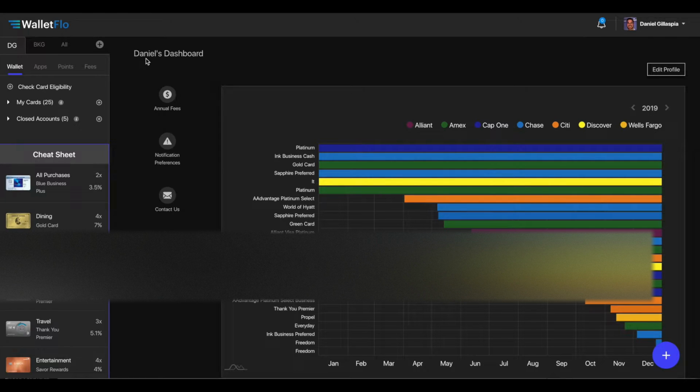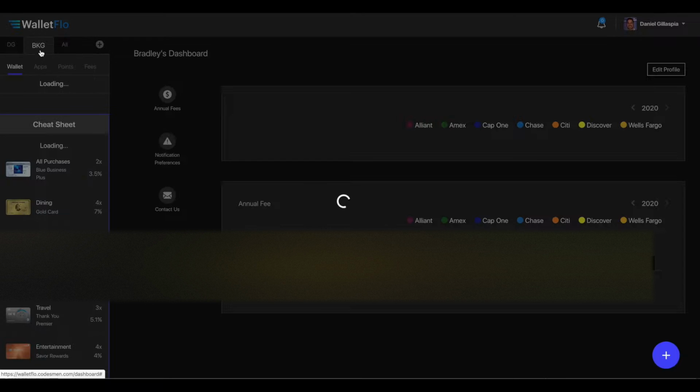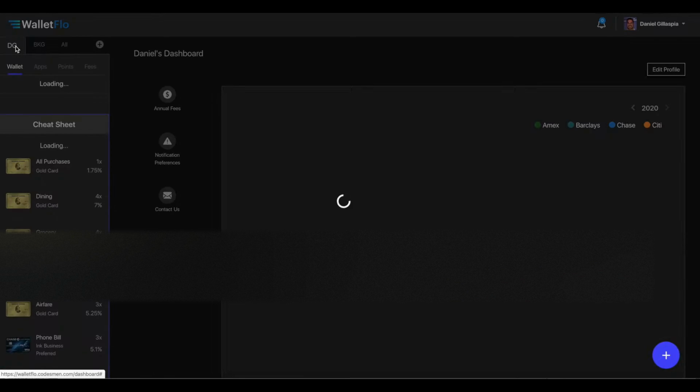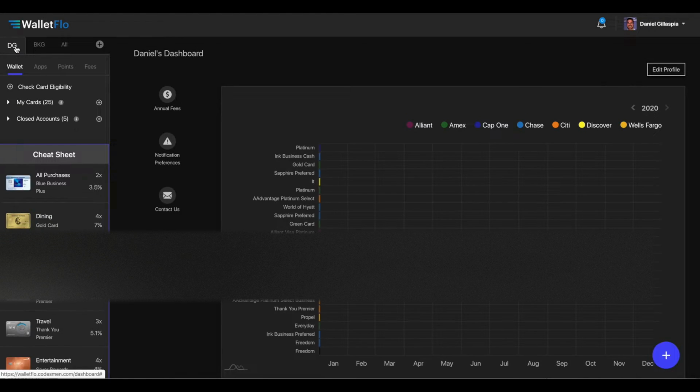The first feature that you're going to see is the profiles tab over here. You can see DG, my initials, BKG, my spouse's initials, and this allows you to create up to 2 profiles for you and a partner, spouse, whatever, so that you can keep tabs on your separate accounts, separate credit cards. There's also this all tab which combines everything together and is actually very helpful for some features, and I'll talk about that later. But it's good to know that you can have up to 2 profiles. It's easy to create. You just hit this button right here, and then there you go.